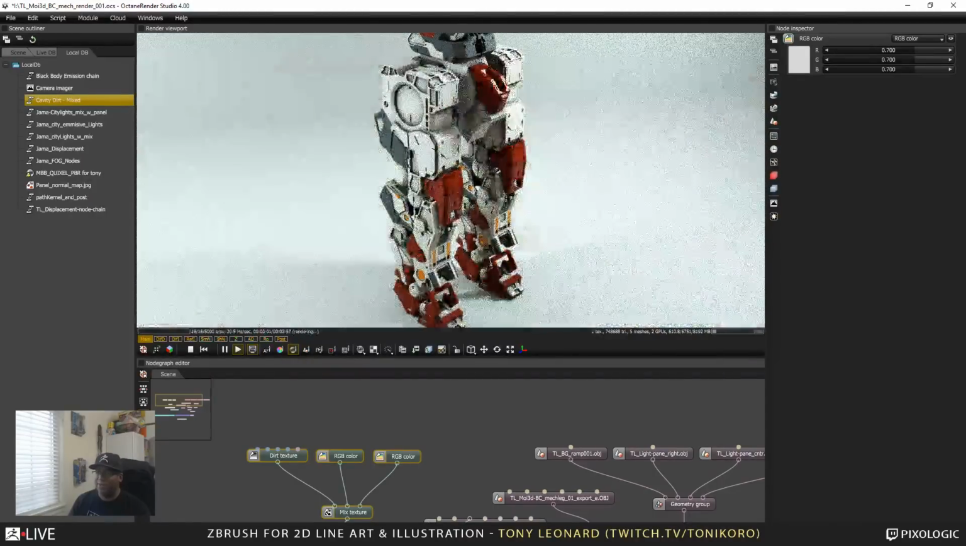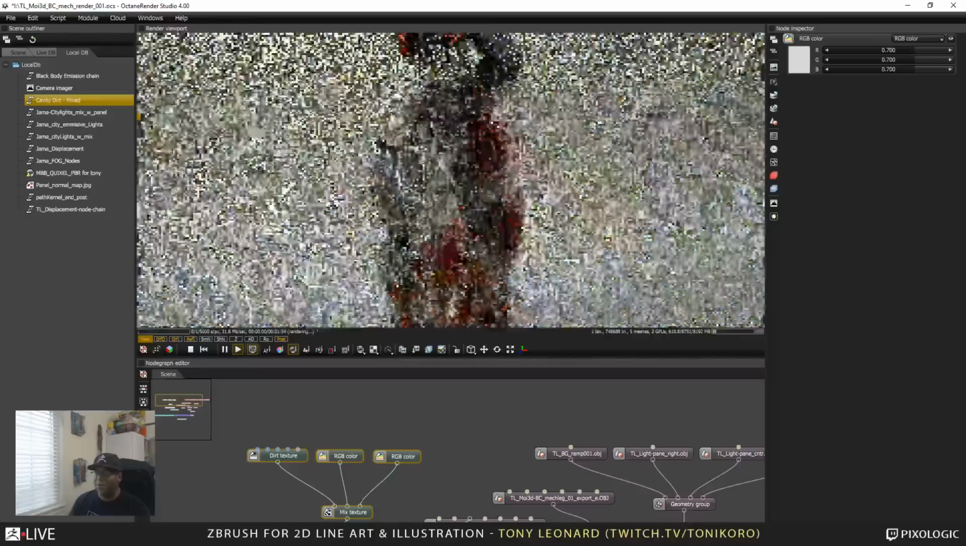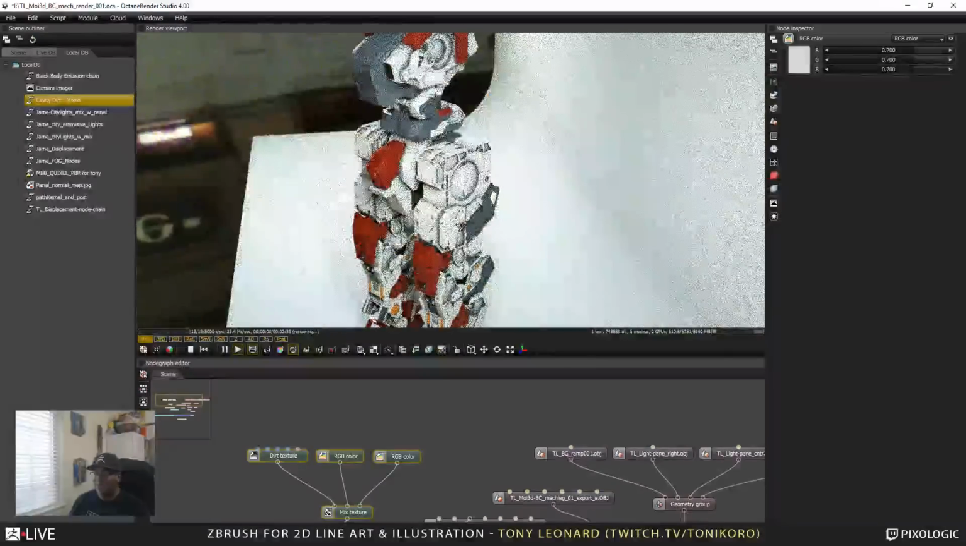I could even run like this. It's a nice sort of almost dirty Gundam look, right? So kind of cool stuff. It's a little too white, and of course it's that way because I'm sure some of the lights are overblown a little bit. I'd have to dial those back.